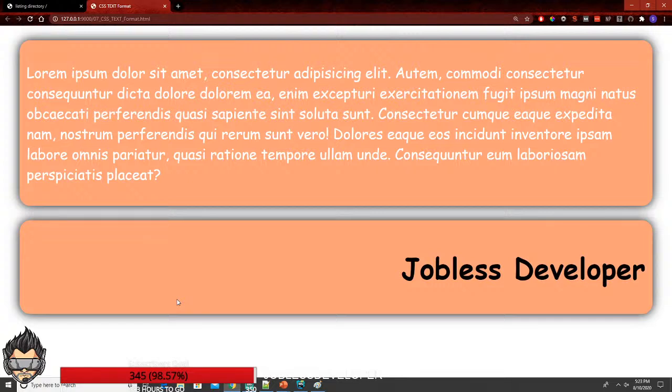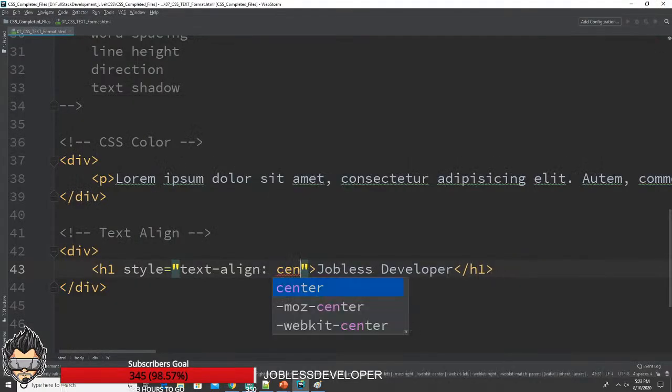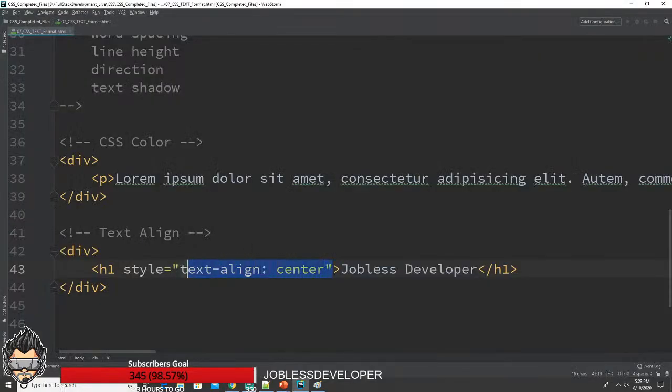But what if you want the font to be in the center of the screen? Easy, right? Just replace the right with center, save it, and that's it. So this is called alignment. Where do you want the text to be aligned? If you want it on the left side, then you don't need to write this property at all.